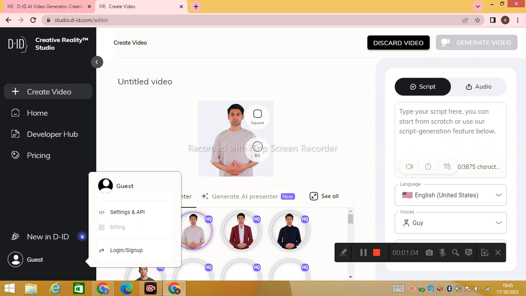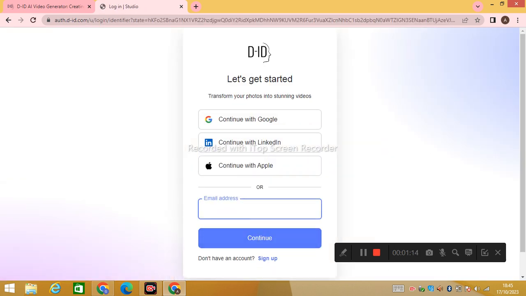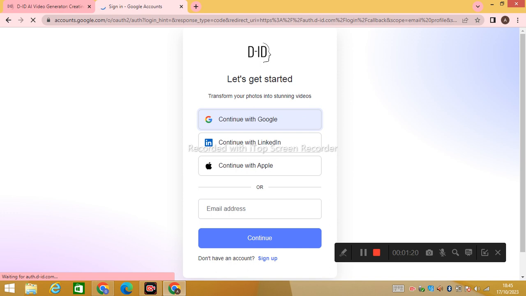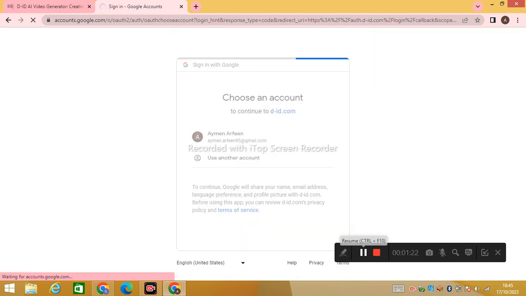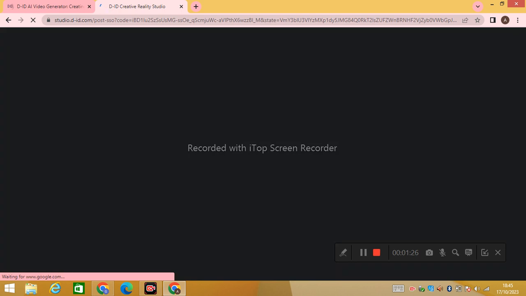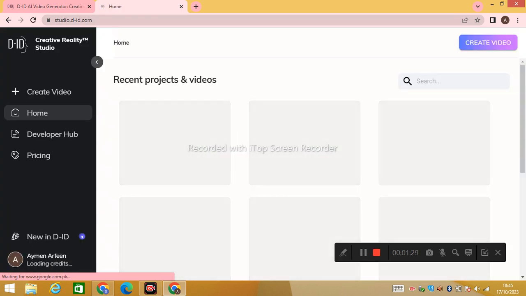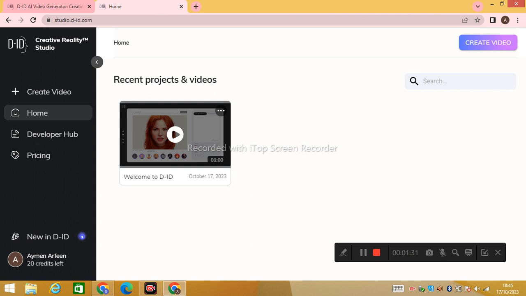If you want to save your avatar for later use, then click on the guest. Here is the option of login and sign up. Go to login and sign up. Then it will ask you the method for login. Click on continue with Google. It will ask for my Gmail. I will simply click on my Gmail account and D-ID will open with your login account.